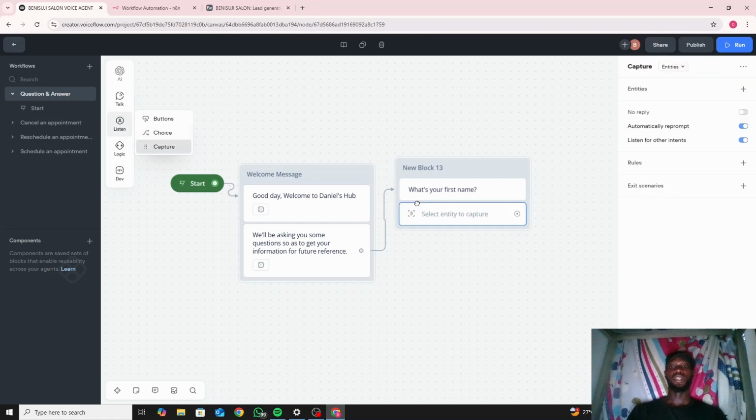We're using capture. That means capture is what you're listening to. After you finish asking the question, the next thing you want to do is listen to what the person says. So we are using capture to listen to what the person says. Now we can decide to use entities. Entities is what we use to capture the response.